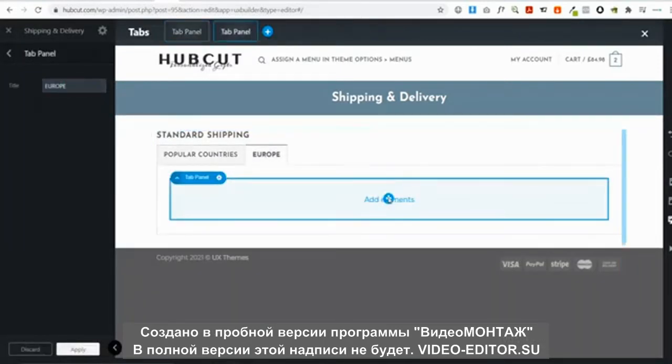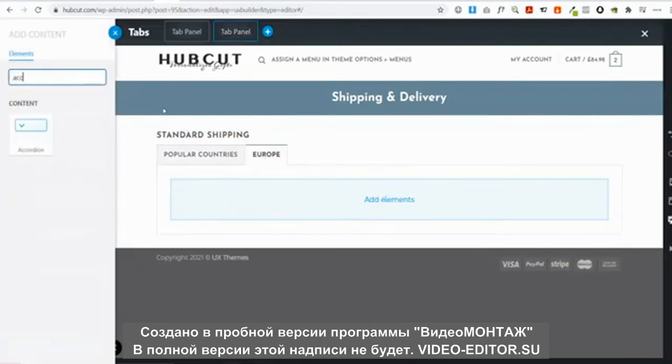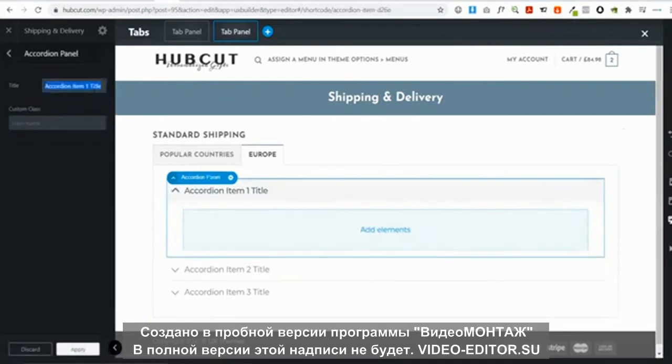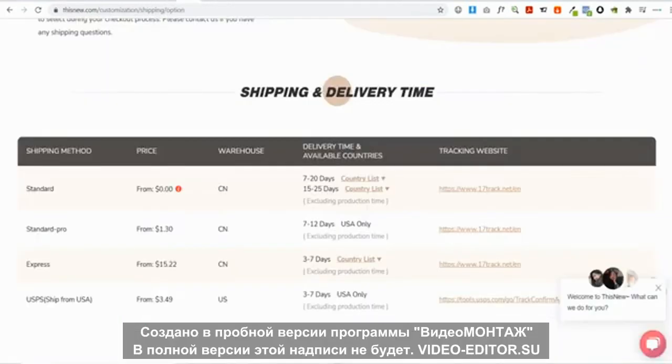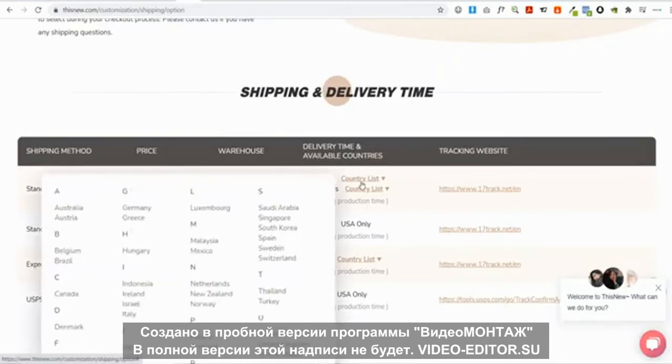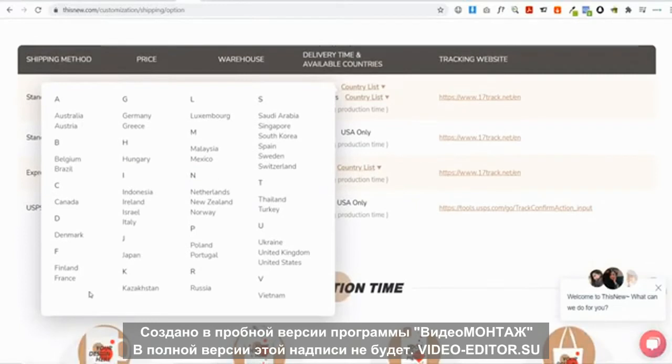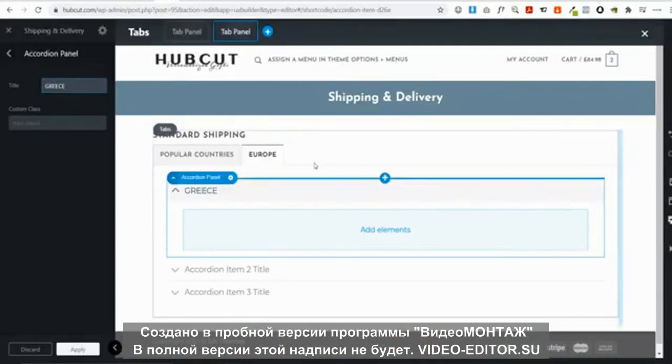So now once you do that, what you can do is you can come back over to Europe, and once again on this tab panel you can add an element and you can go and add an accordion again, and then you can go and change these accordions. So you could go and change this, let's say, to Greece, or you could just go and do it in alphabetical order just like they've done it over here. So you can go and choose this country list and you could go from Austria, Belgium, Denmark, Finland, France, and so on, and any country in Europe. So what you can do is you can basically go and add as many countries and continents as you want.